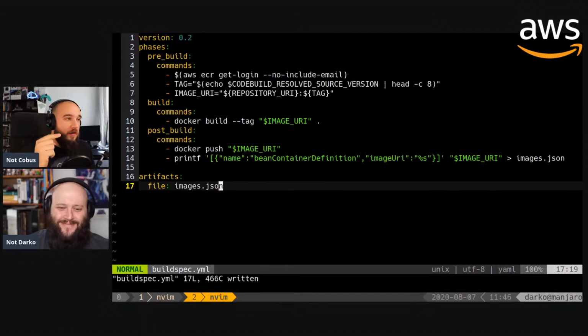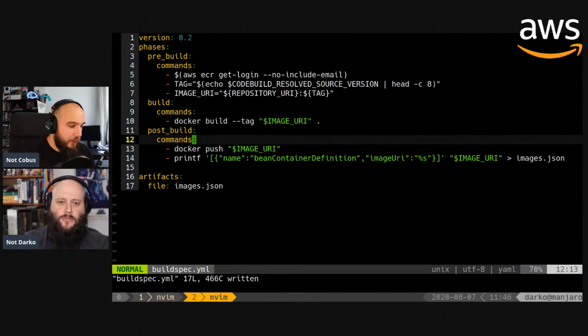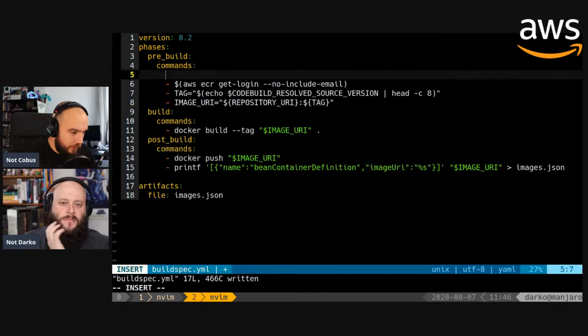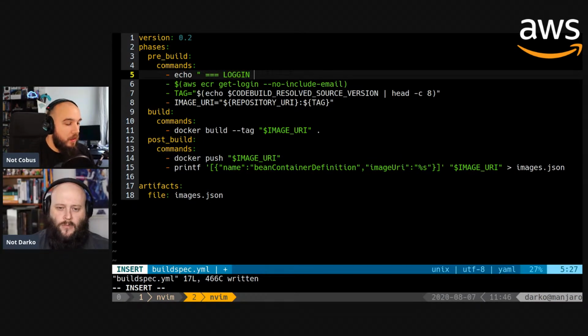So the artifacts thing on line 16 is basically we're telling CodeBuild, hey, output this. And then this file will be actually taken up by CodePipeline as we go along. Yeah. So let's actually do some prints, right? Let's do echo like this, and I like to do this logging into ECR.